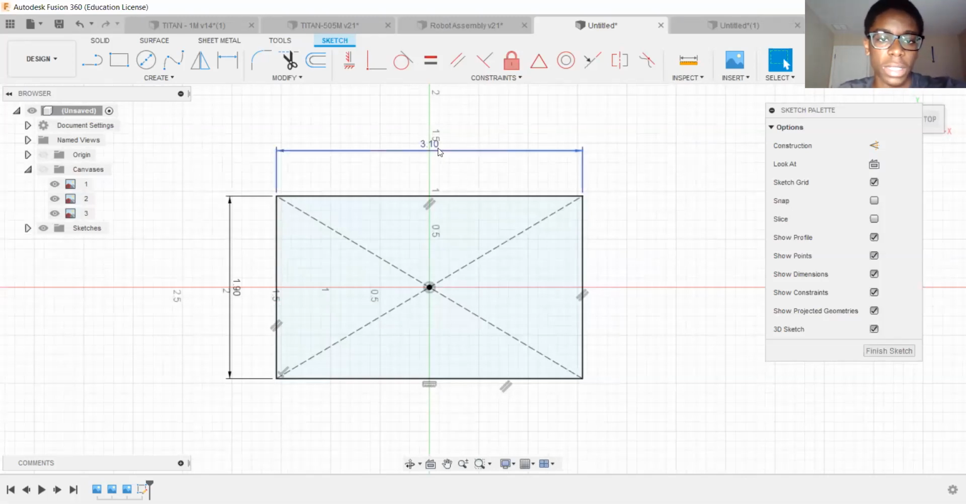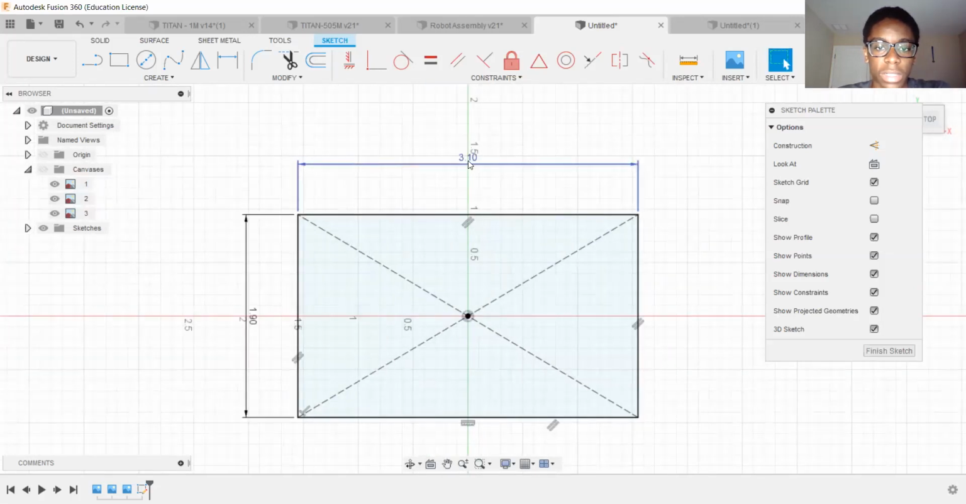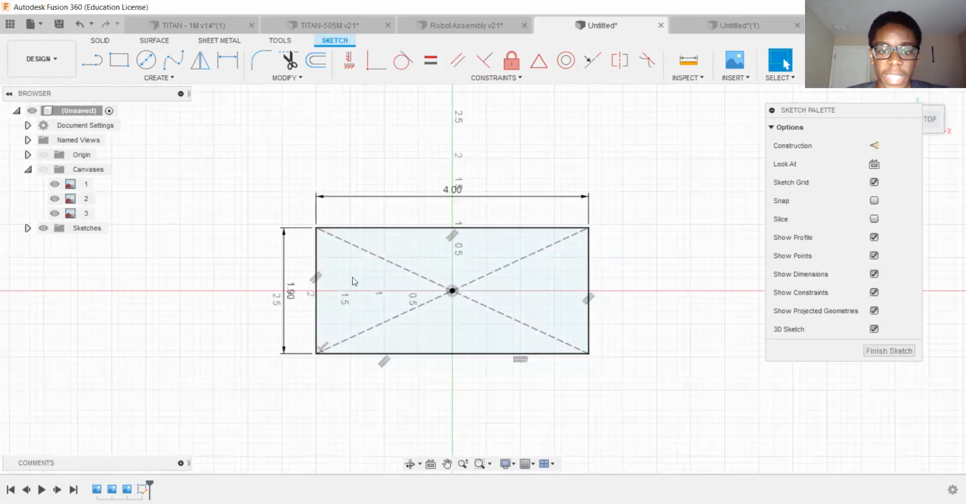So I just checked and the length is actually 4 inches. So you can easily change that. So right here, I have 3.1. So what I'm gonna do is I'm gonna click on where it says 3.1. So the little arrow here, if I double click on it, I can now change it. So instead of 3.1, I'm gonna change it to 4. And then I'm just gonna press enter again and it makes it bigger.